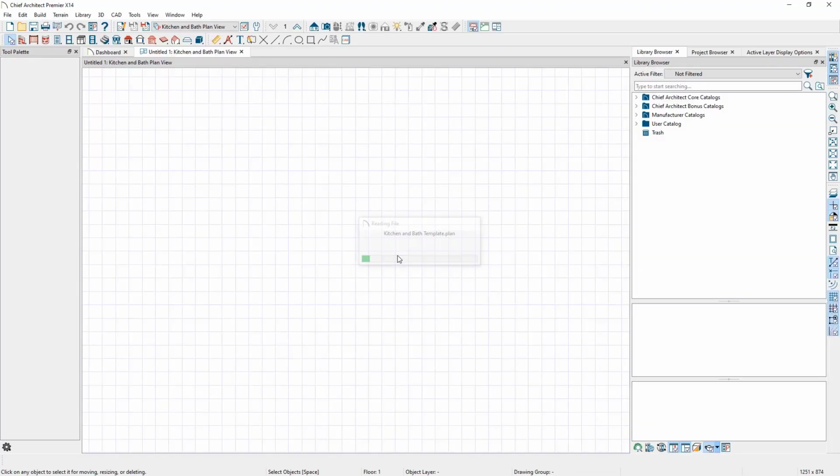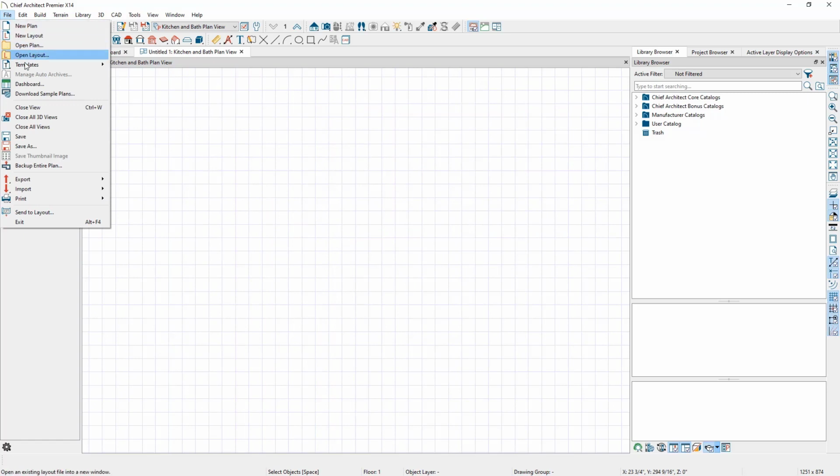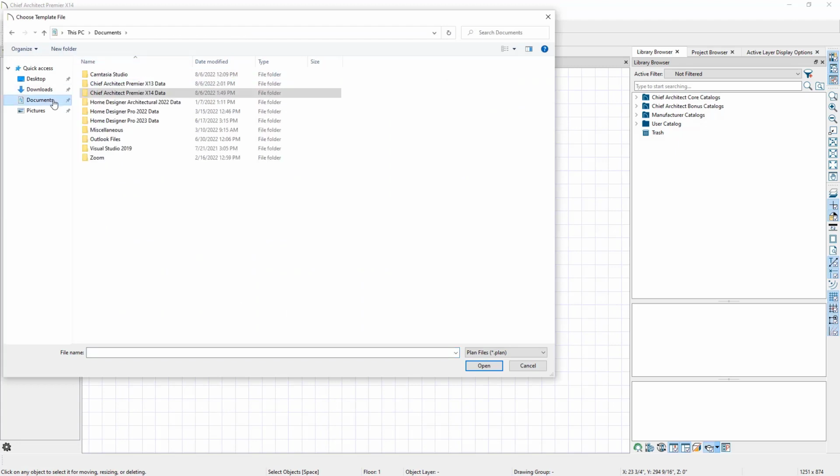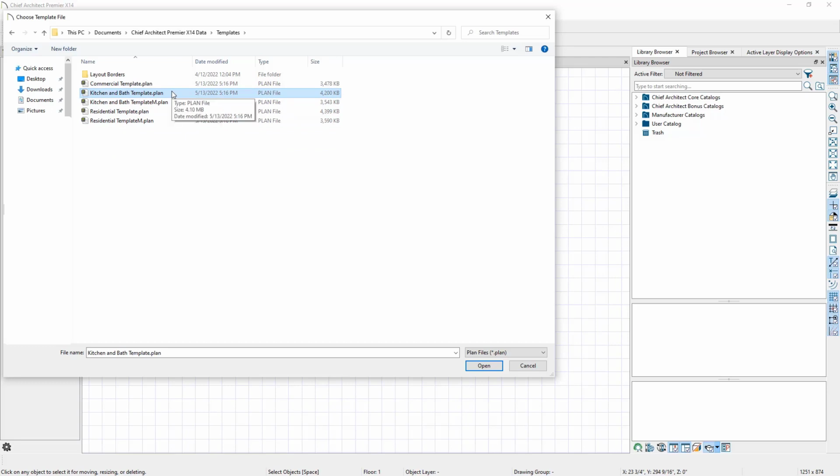If you had previously selected the residential template or are an existing user and have migrated a template forward from an older version of the software and want to make sure you're using the same template being used in this webinar, you can go to File, Template, New Plan from Template, and in the Documents folder on your computer, find the Data folder for your Chief Architect program, and then select the Templates folder, and make sure you're using the Kitchen and Bath template, and there's both an Imperial and metric version.